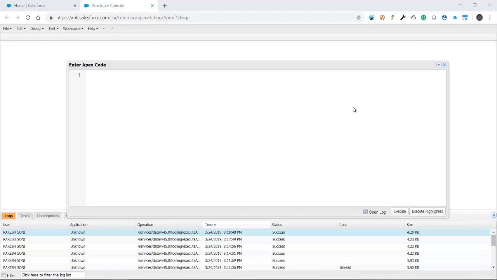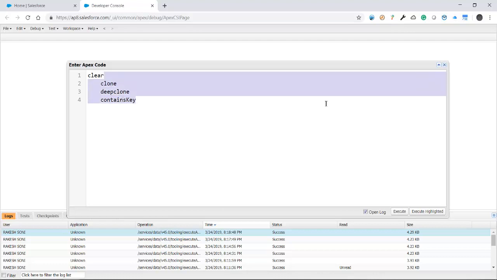This is Rakesh and today we are going to learn something about the map methods. First is clear, second will be clone, now the deep clone, and the last is containsKey. So we are going to learn these four methods which are very important as per the requirement.